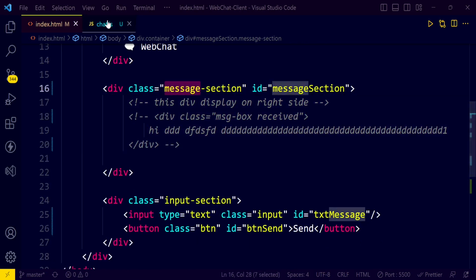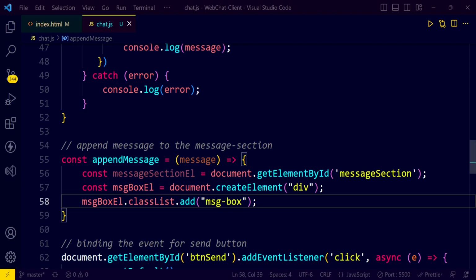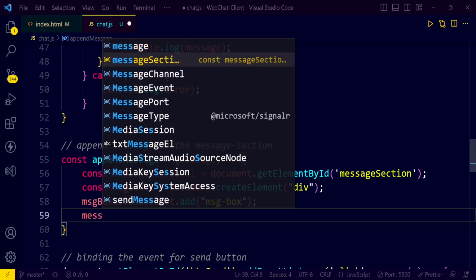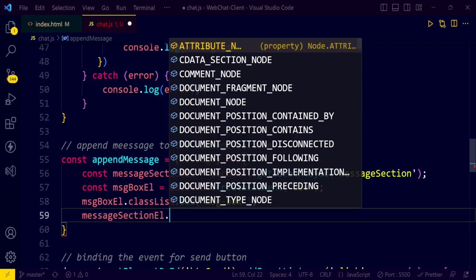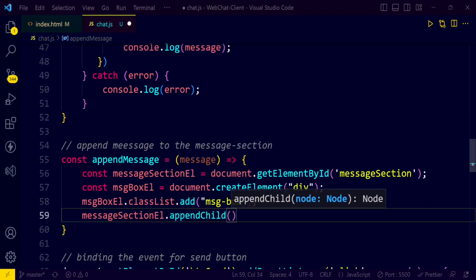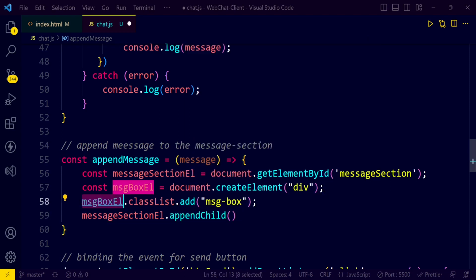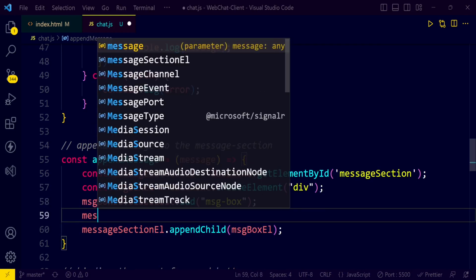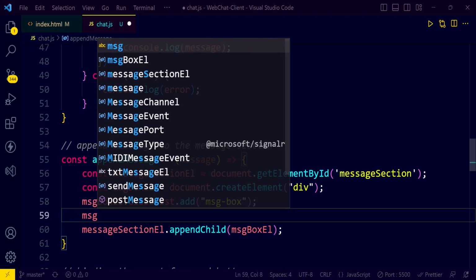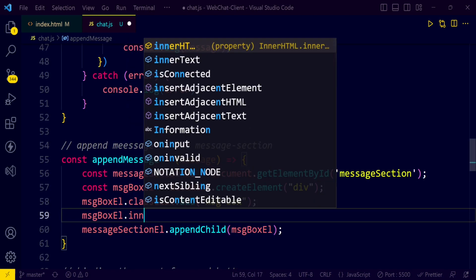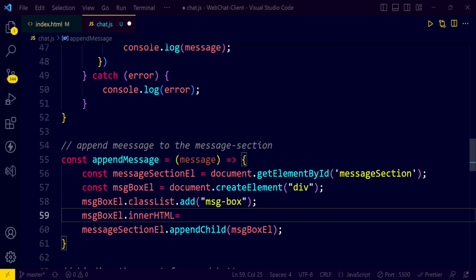Okay, now we have created our message element. Now we will do here message section element dot append child. We will append this message box element here. Before that we need to put some values to it. Message box element dot inner HTML equals to this thing, message.